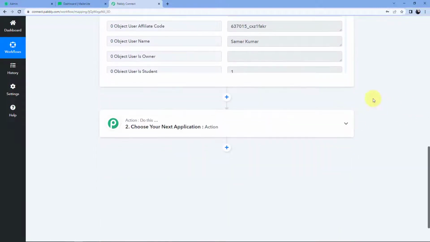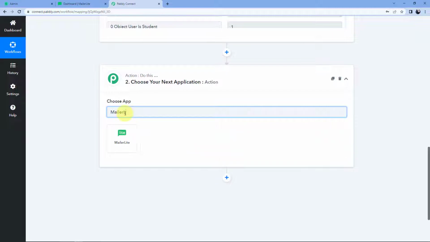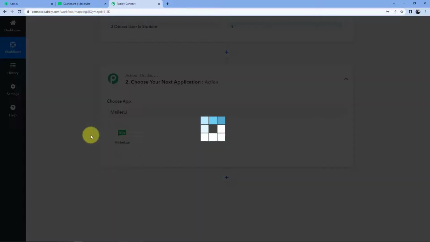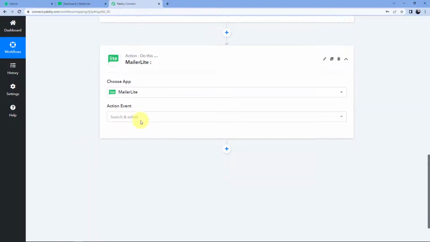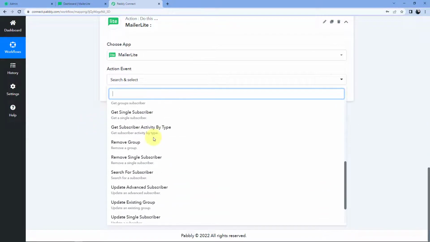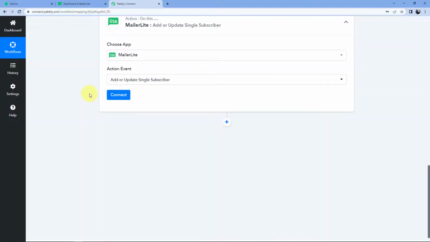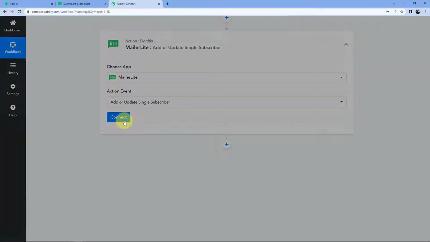For that, just scroll down and come to this action window. And here in Choose App, search for MailerLite. MailerLite it is. Then in Action Event, we have to search for Add or Update Single Subscriber basically. This is the action event which we want to select. Select it. Click on Connect.